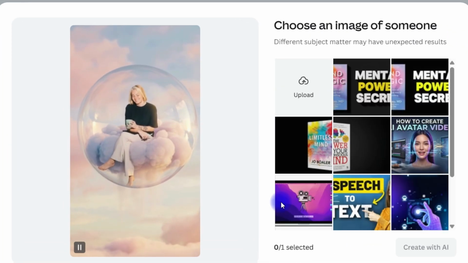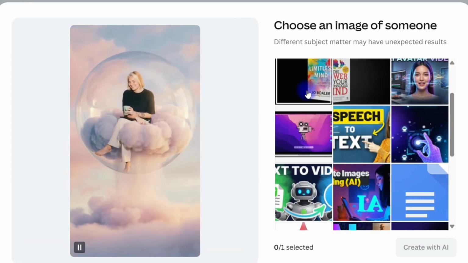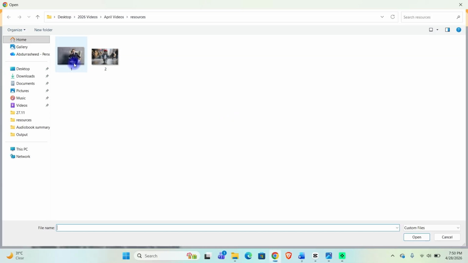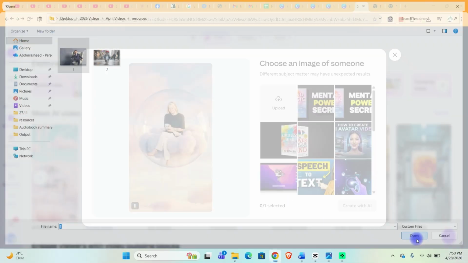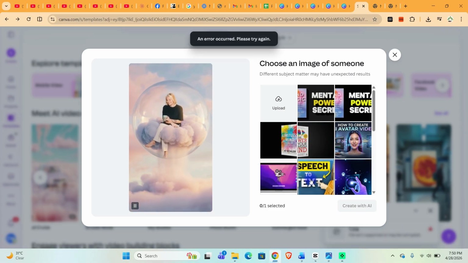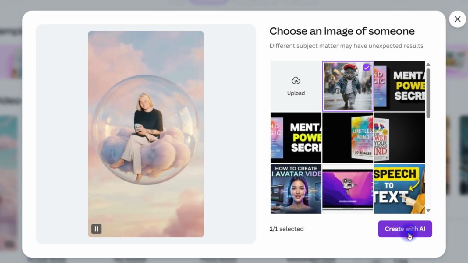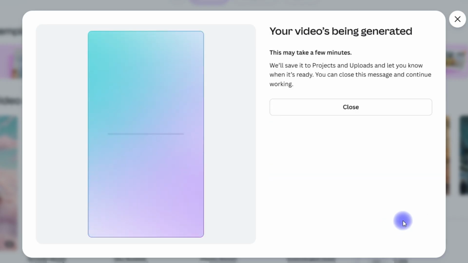So we can select from the available images that we have. Alternatively, you can go ahead and upload your image. So I'm going to upload this image, for example, and just try to see how we can use it. So let's select this image and let's see how we can create something like that. Let's just give it some seconds while the video is being generated.